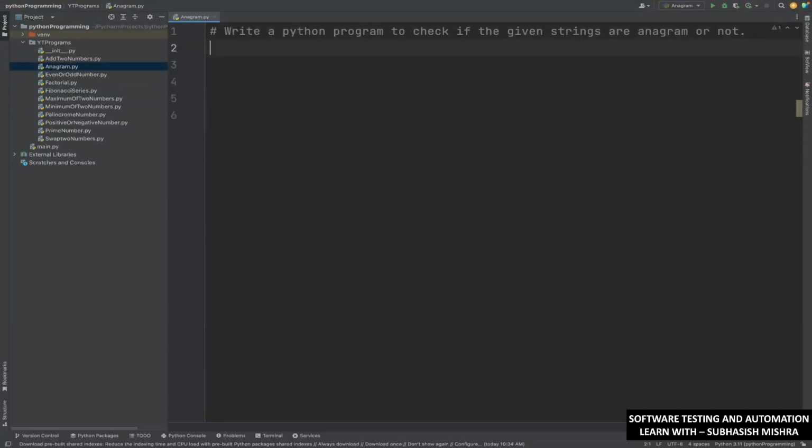Today we are going to learn another Python program. We'll see how to write a Python program to check if the given strings are anagram or not. So first of all, you need to understand what is an anagram. An anagram of a string is another string that contains the same characters. Only the order of characters can be different.